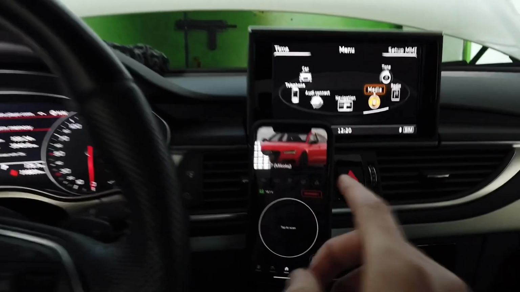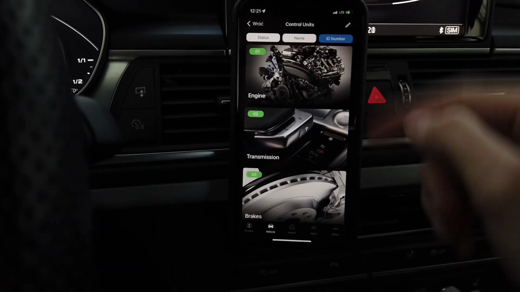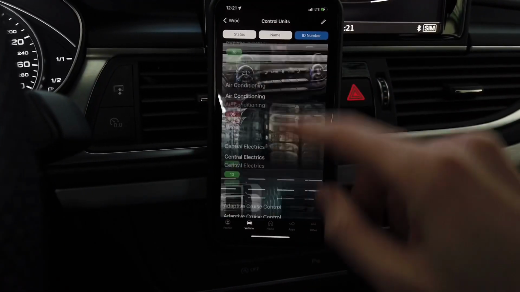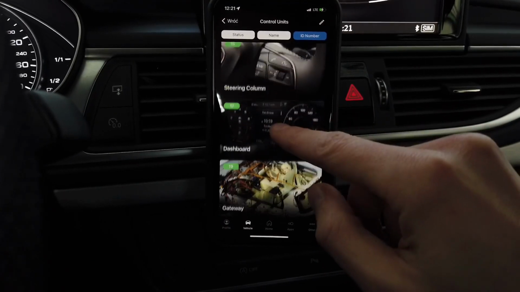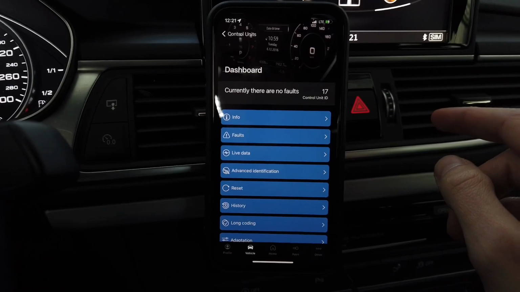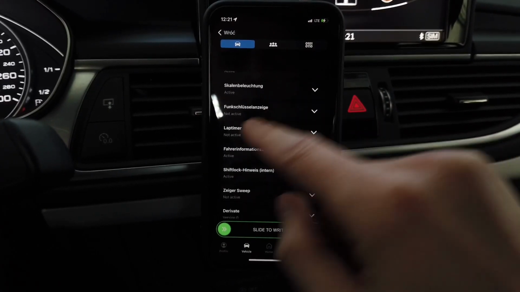So over here I have OBDeleven, which is already connected to the car, and I'm entering list of all modules. I need to find module number 17, which is the instrument cluster or dashboard. And over here we are going to enter long coding and we are looking for option called Laptimer.